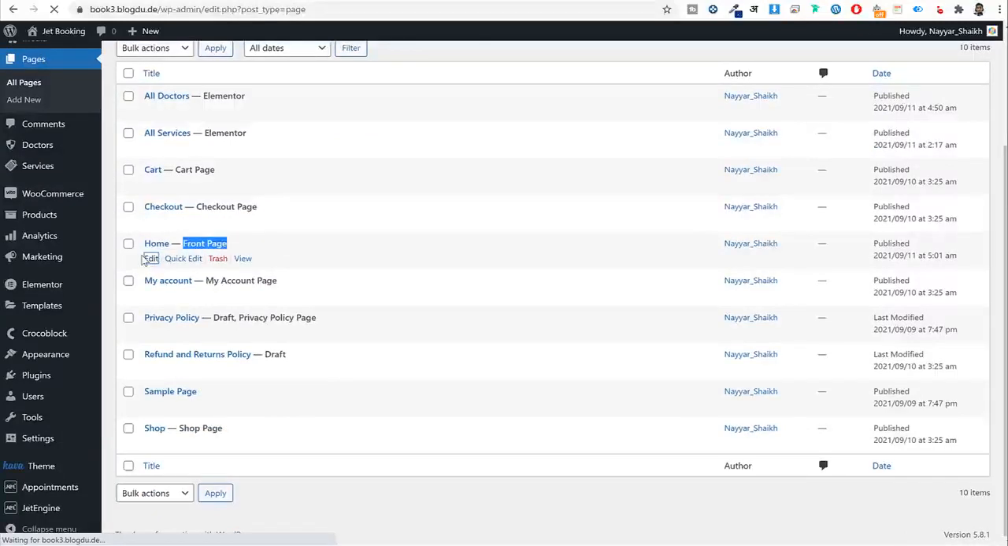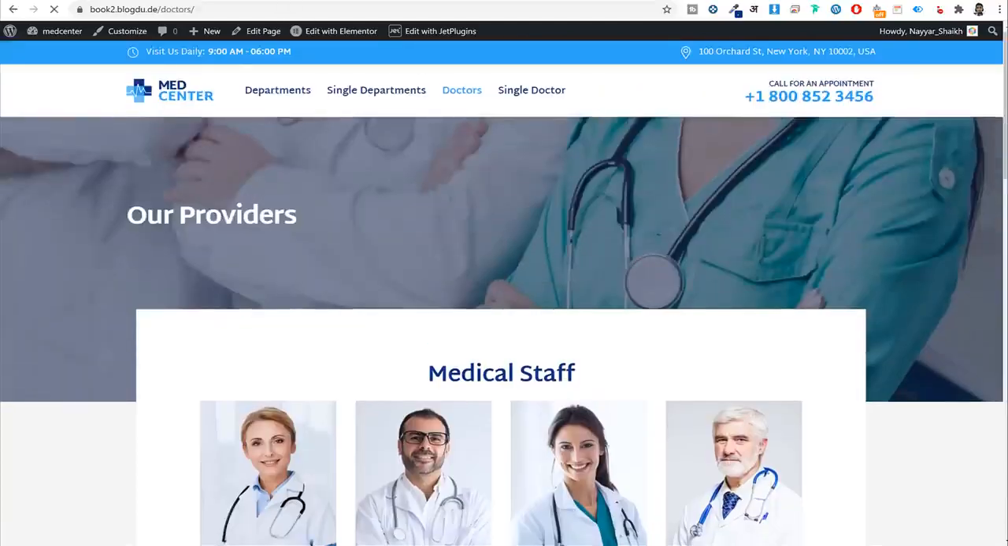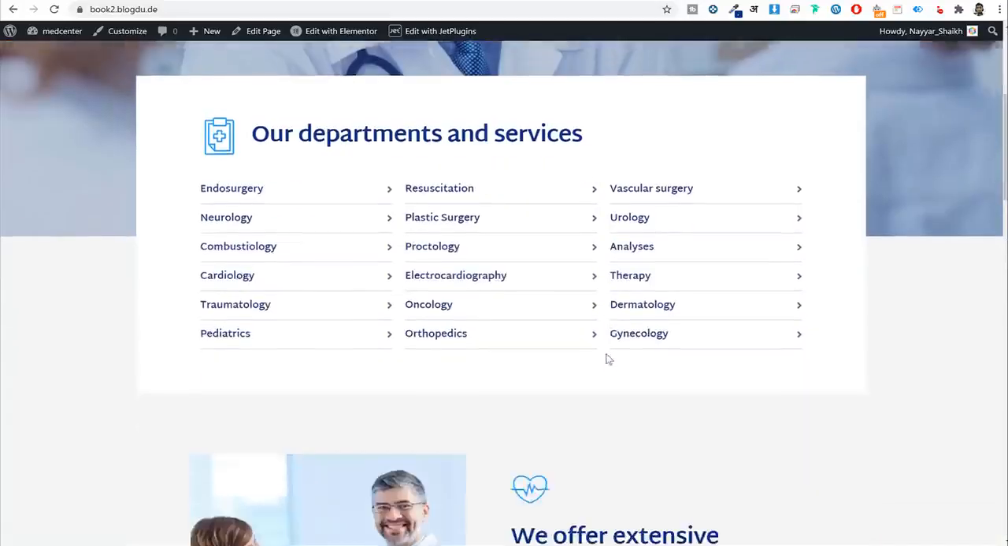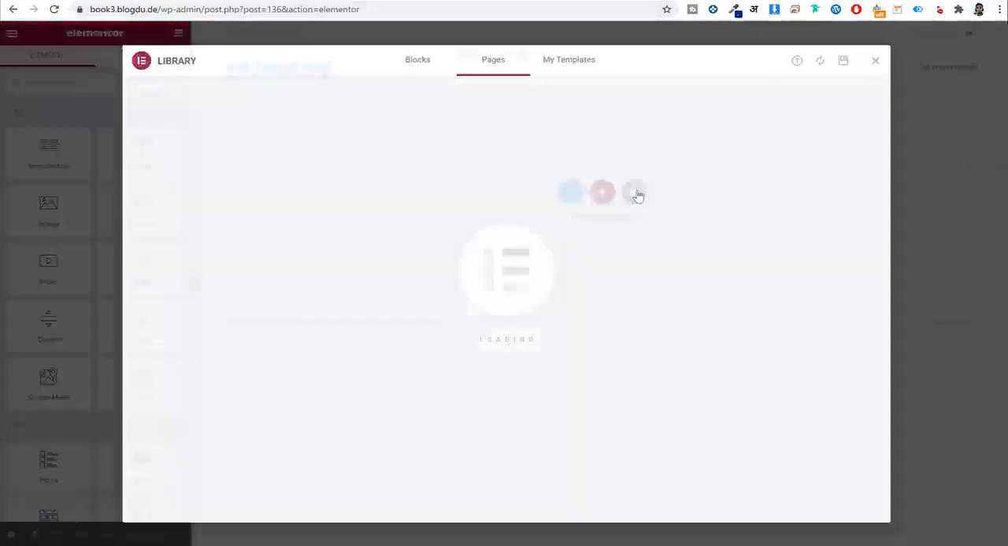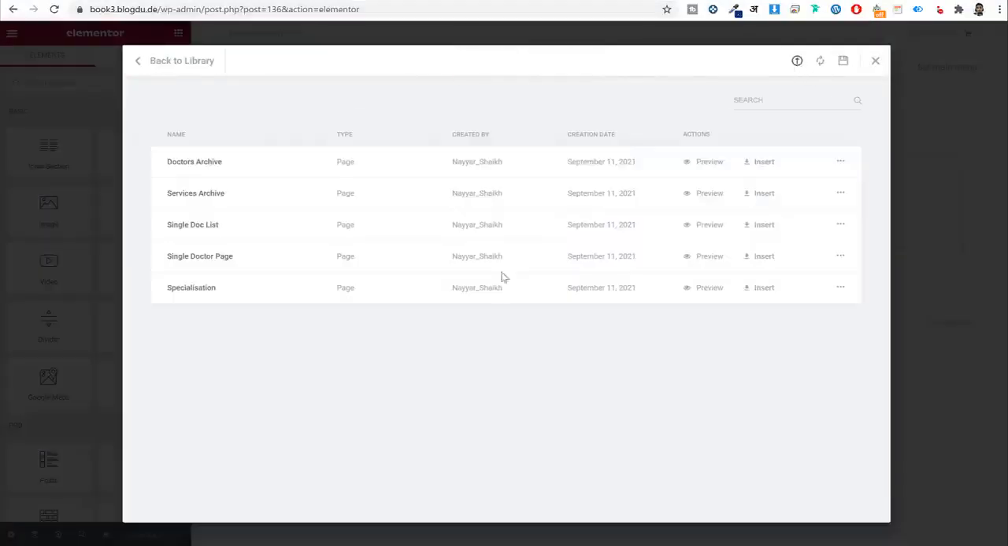Now we can edit this home page. And again, we don't need to design it from scratch. I'll just give you the file. You can import it. So click on edit with Elementor. And let's see how we can import this entire page over here. Come back, click on add template, go to my templates, click on import.